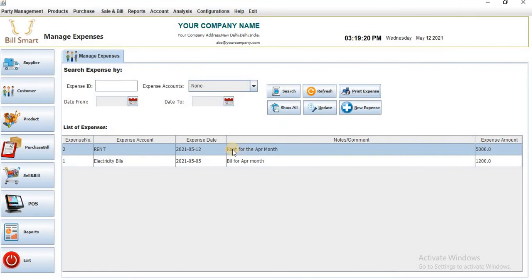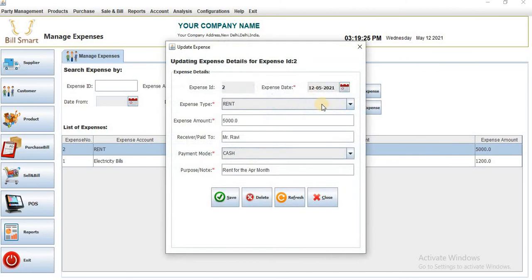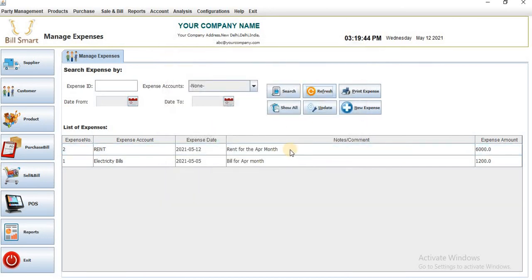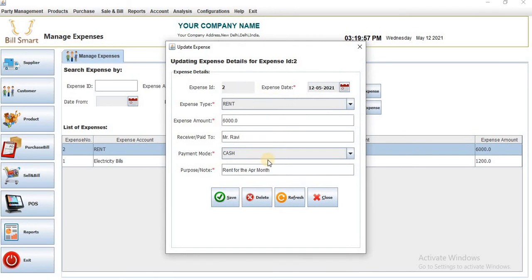If you want to update any entry, select the expense and click on this update button. You can update any entry, like some other person you are giving this to, or you are paying for some other month, or the amount has changed, like the amount is 6,000 rupees now. So I change the amount and save it. And I refresh, so the latest entry that we have done for 6,000 rupees is coming in the list of expenses.